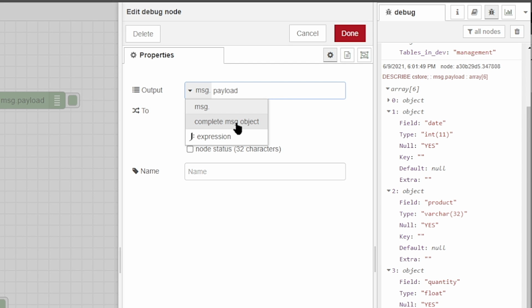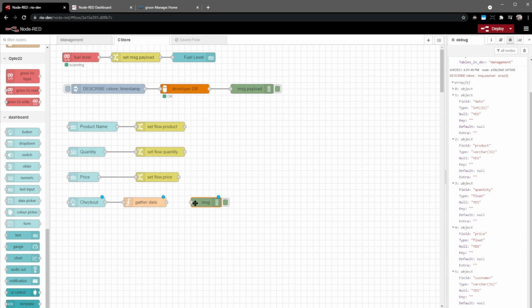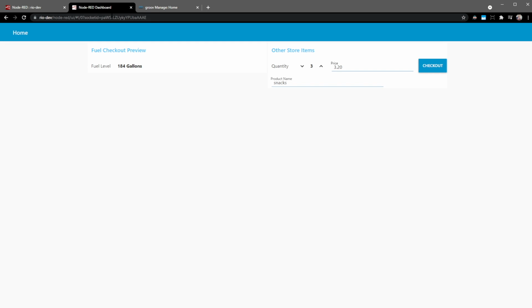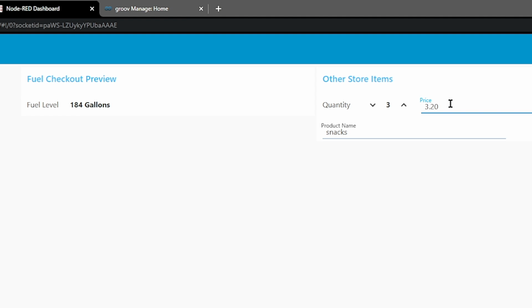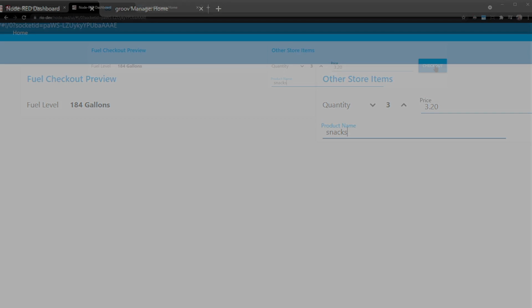So I'll need to make sure I select this dropdown to output the complete message object. So I'll select that, click done, and wire it in. Now we know we're all set to go. I'll go ahead and hit deploy, and we'll come back over to our dashboard. Here we can see we've got our price here, say $3.20. We've got our quantity, let's say we get 3 of them, and we've got our snacks. That's the product we're going to check out with.